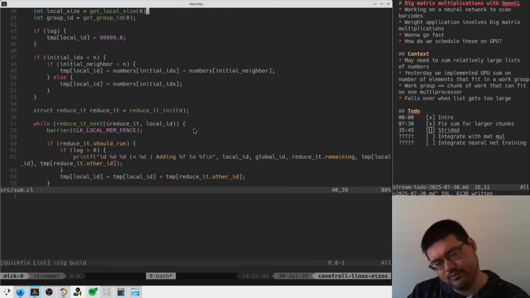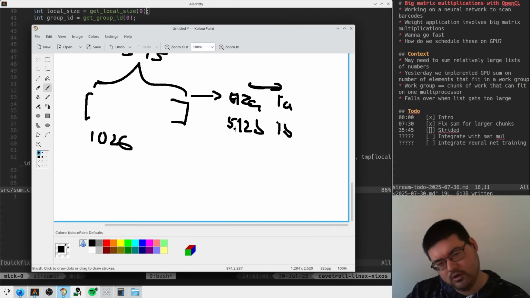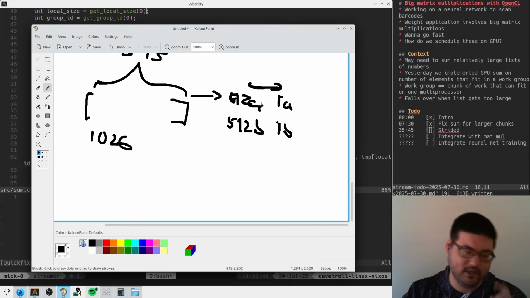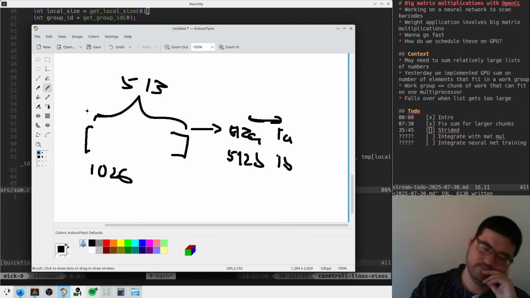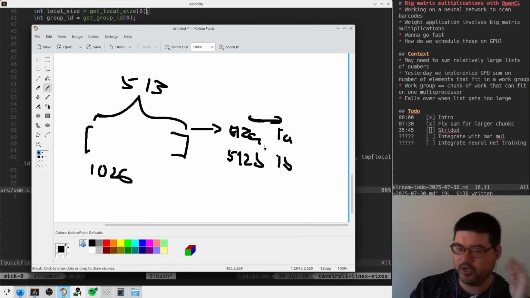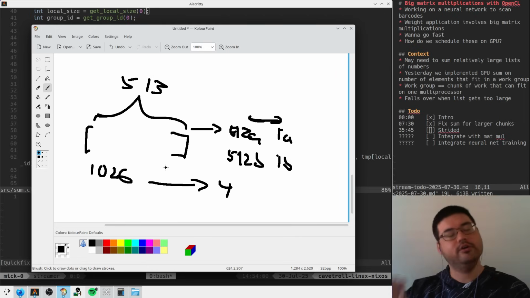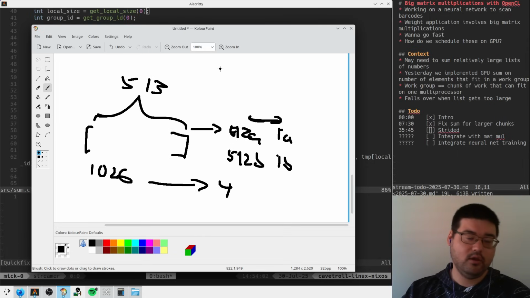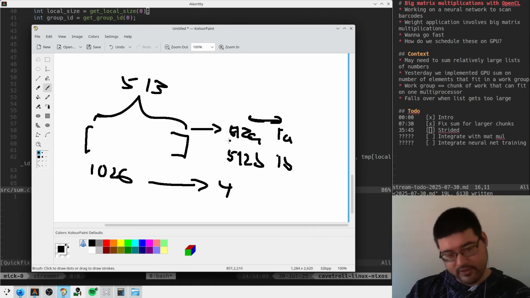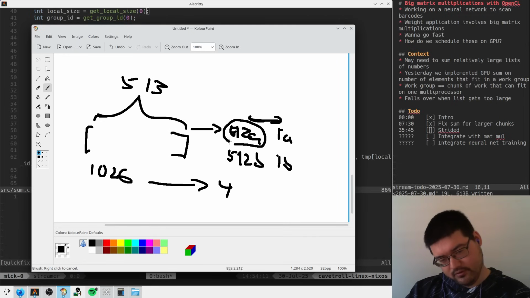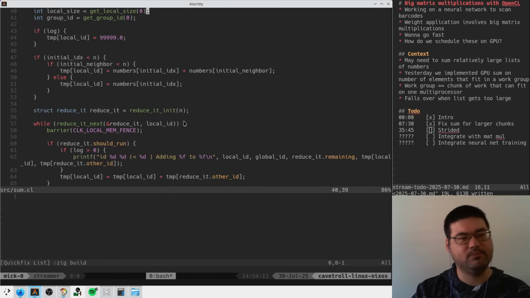Is it not this simple? No, it must be. So we're trying to go from 2 sets of 513 into 4. Right? 1026 to 4. So this first 512. Okay, can we start with a simpler case actually?